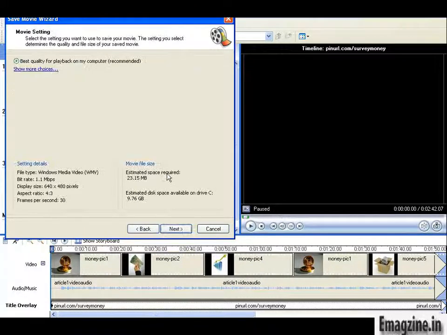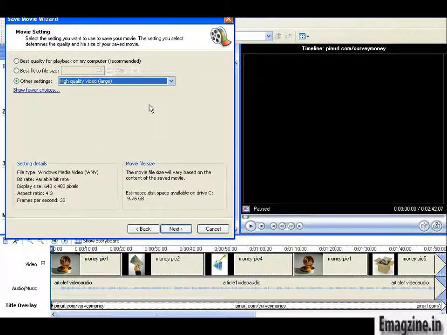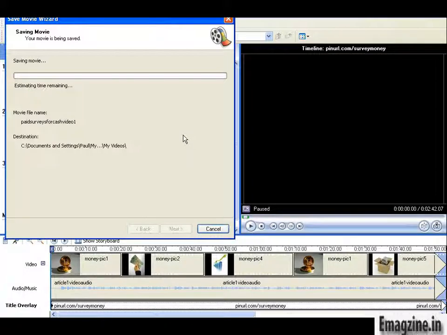And then I'm just going to click on next, and we're going to choose here from one of the options. Now I like to choose best quality for playback on my computer. That's a good option to go with. You could go with other settings. You want to go with a high quality video, a large high quality video. That is an idea. Best quality for playback on my computer, that's probably the best one to use, the best option. So we're going to go ahead and select that option and then click on next, and then it's going to create and save the movie. So while it does that, I'm going to just pause our video here.